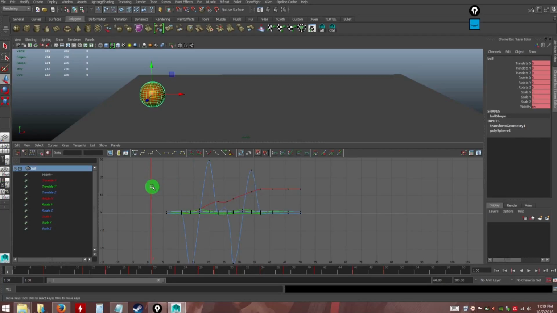You see this red line here, this is equivalent to our active time slider here. See, if I move my active time slider, you see that the red line there moves. But if you click and drag that line, you can't move it. If you want to move it inside the graph editor, you have to hold the K key.